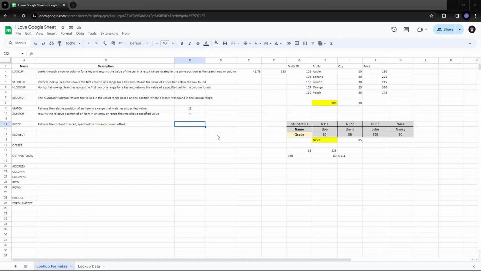So guys, today we'll try to understand the INDEX function, which is very important when we are trying to find out values by doing some permutation combinations. Usually, INDEX returns the content of the cell specified by the row and column. So you have to specify the row and column from which you want to get the data.